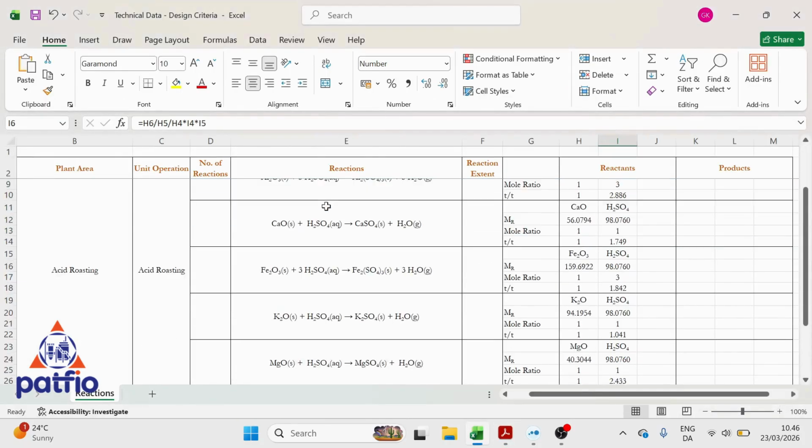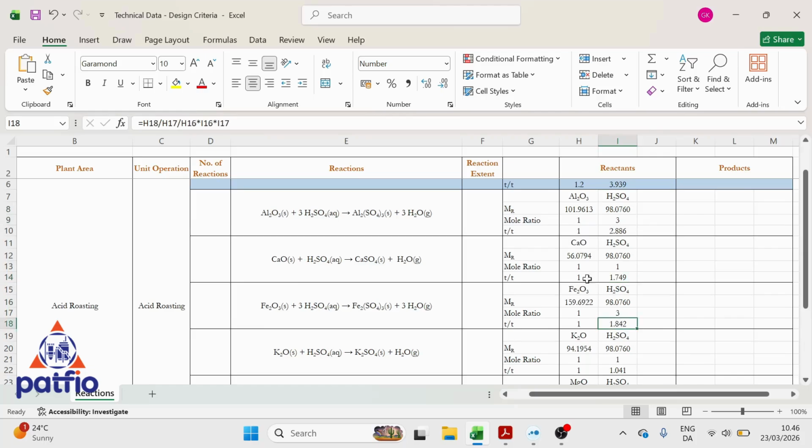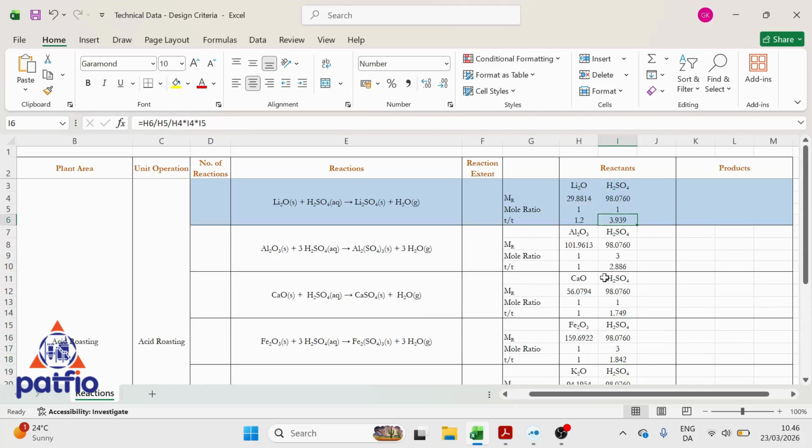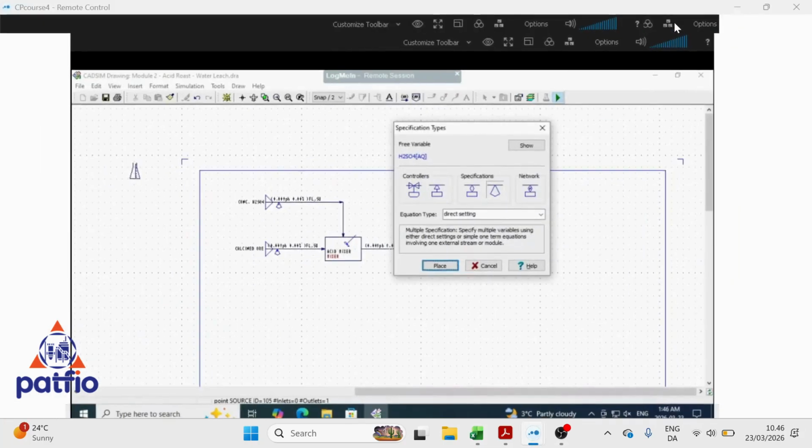So for all these other reactions, we are not going to be accounting for the stoichiometric requirements in terms of sulfuric acid. We are only going to be using it for lithium. So we have to take note of this factor, 3.939. We're going to be using it somewhere, which we're going to be seeing next. Right, if I go back to CADSIM Plus.